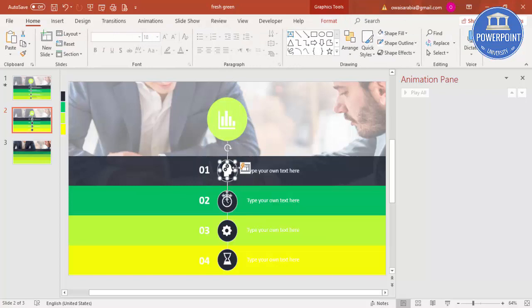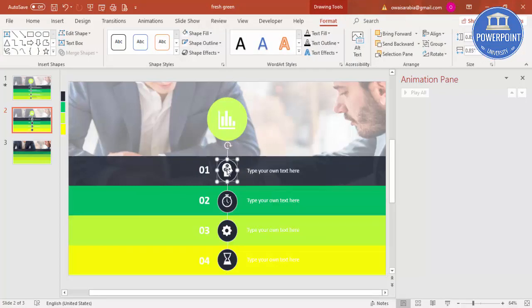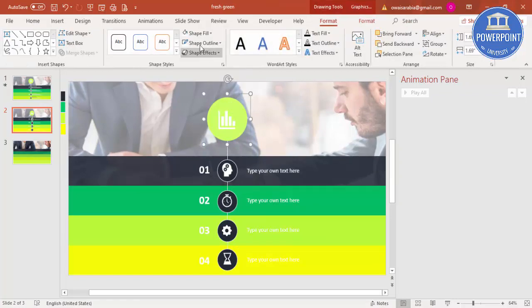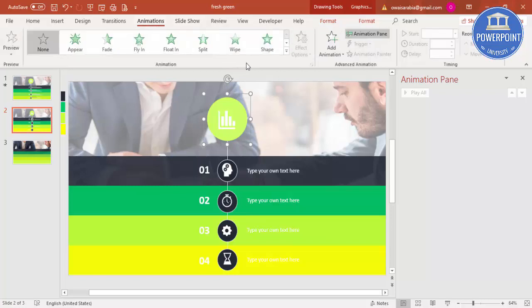Then I'm going to select these two, Control G, then these two, again Control G. Just do it for all. So this is the last one. Press Ctrl G to group it. Now I want to add animation. First of all, I would like to add the animation for this. For this, go to Animations tab.